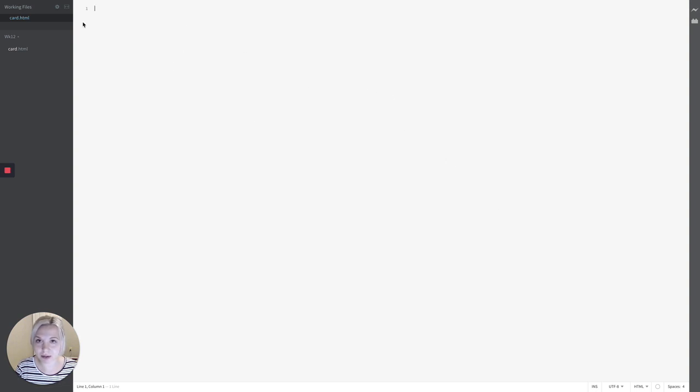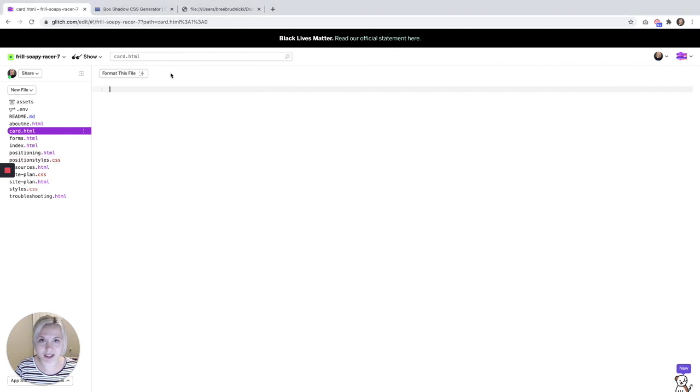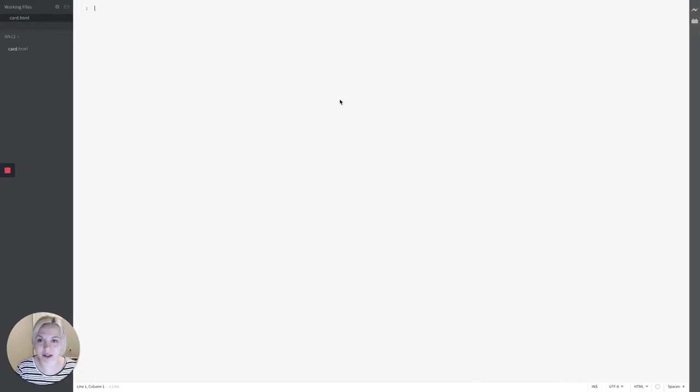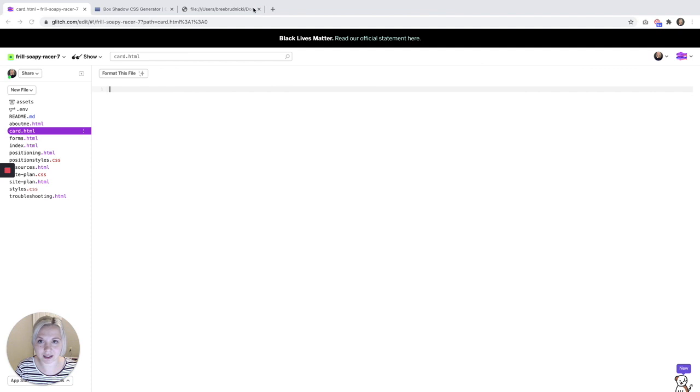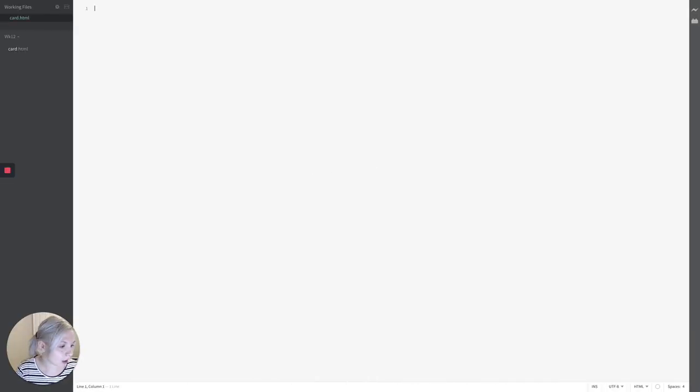You are welcome to work in a text editor as well, but keep in mind I do need a link to grade. So eventually you will need to copy and paste it over into Glitch if you have chosen to work in your text editor. Now I'm also going to open my file over here. I had it ready, but I didn't have the file created yet. So now I just have this blank HTML file. Okay, so let's get started.